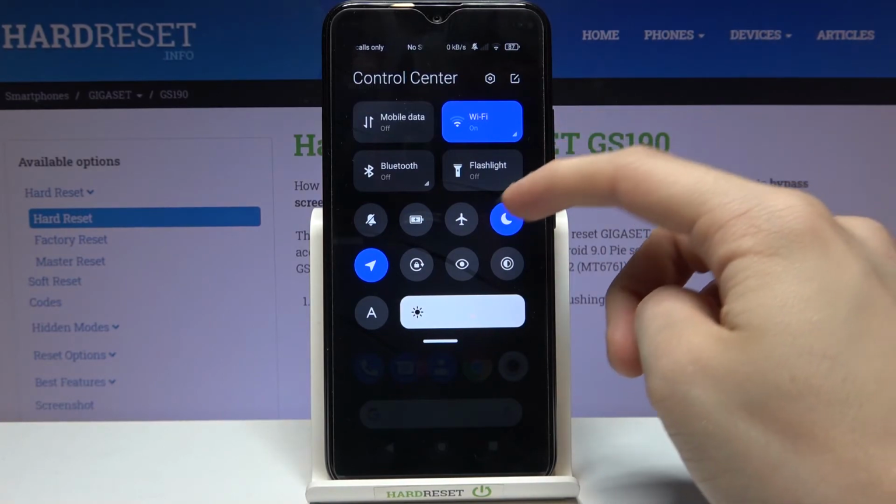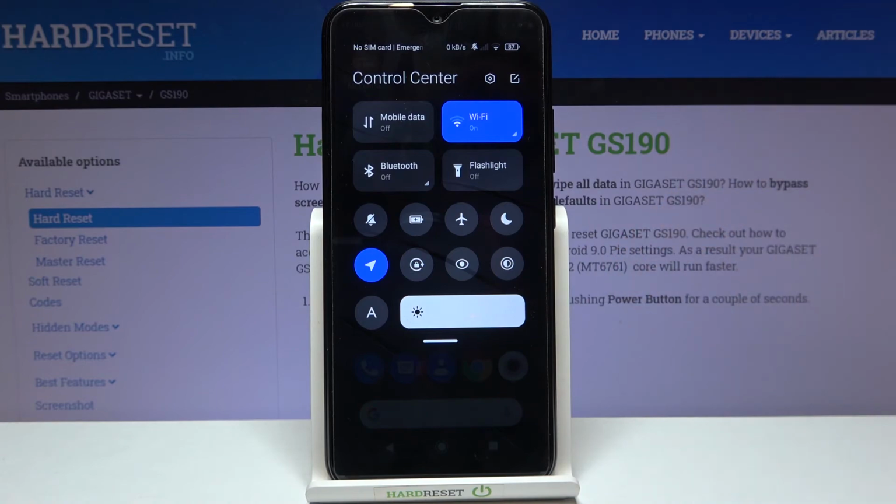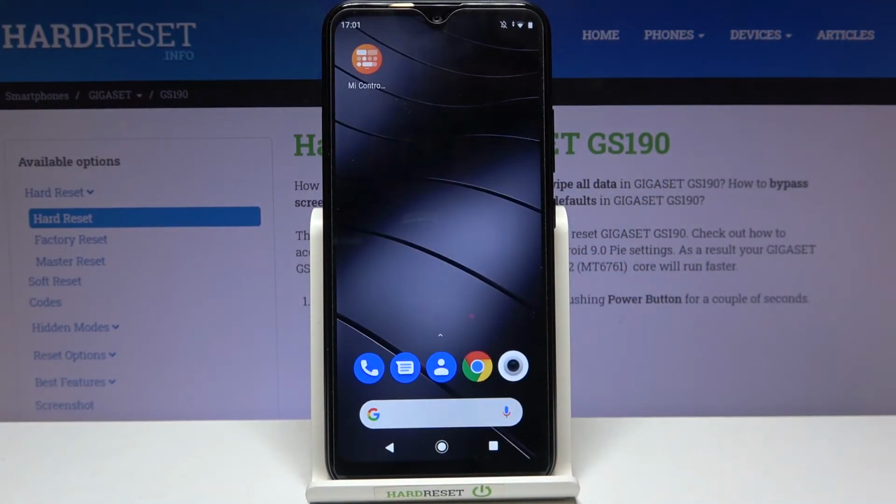We got the, I guess it's the light mode. I have never used MI Control Center before, so sorry for that. But yeah, that's everything for this video. That's how you get MI Control Center on GIGASET GS190.